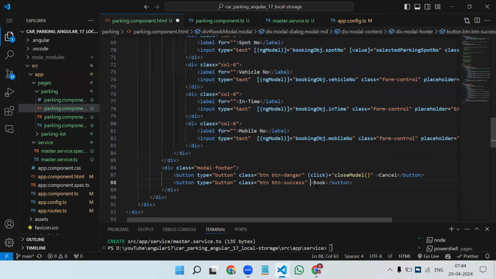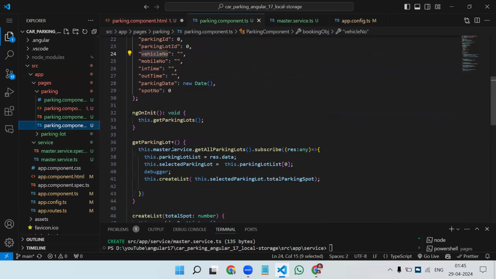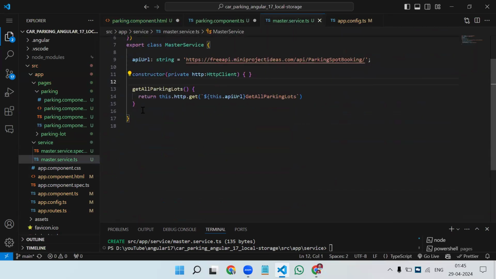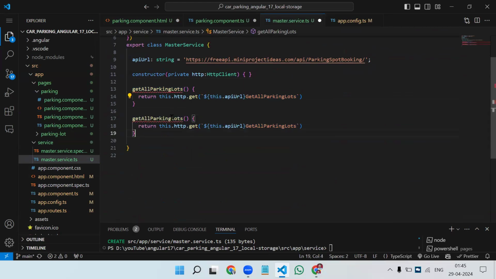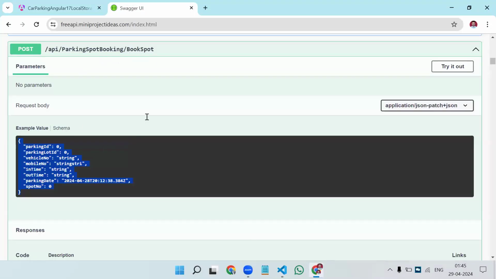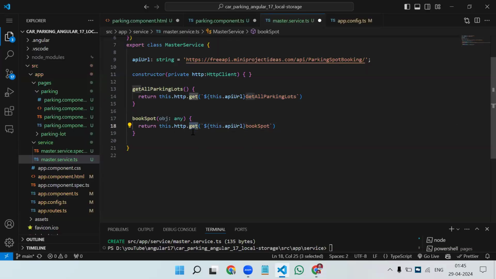Now on click of book, we need to call one function. So click on book. Let's create this function. Now in the service also we need to create the function. So I'm just copy pasting this. But now we are going to create a post object. So we are going to need an object again with any. bookSpot, just a function name I am giving. So this only we have to put over here instead of get. Now it is a post API.